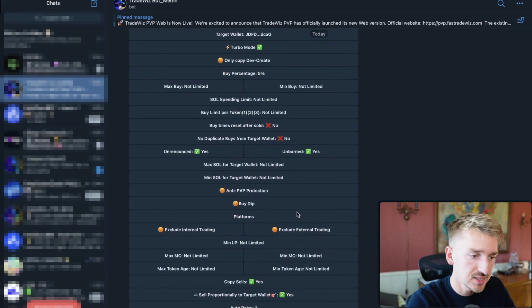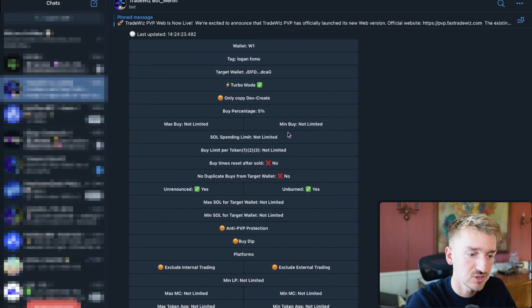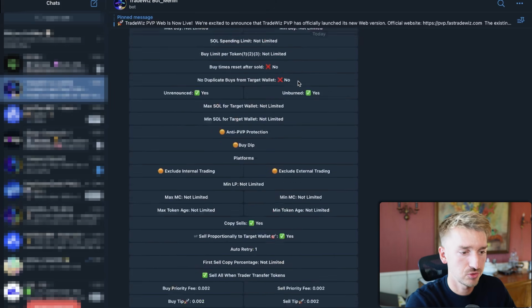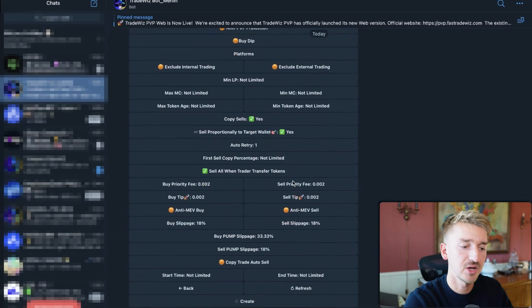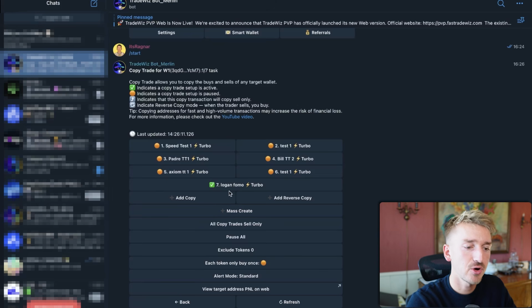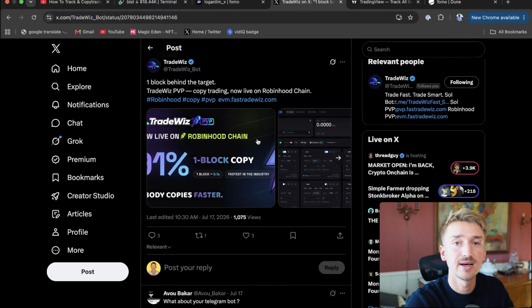If you want to go into detail, there are a lot more things you can choose to do, like max buy amounts, minimum buy amounts, buy limits per token. You have the buy and sell slippage, which you can change obviously, but the settings I showed you are the main ones. And then you just click create, and you are now copying all of Logan's trades that he does on the Solana chain.